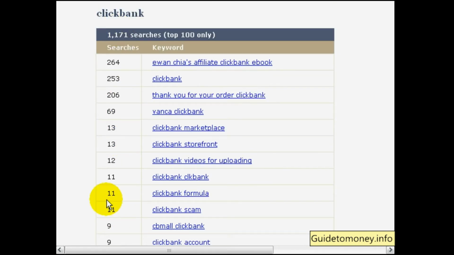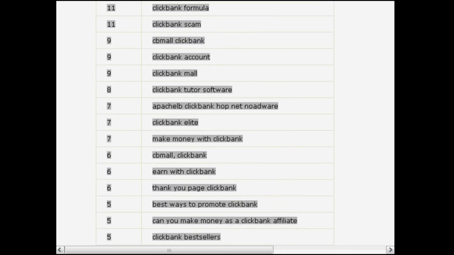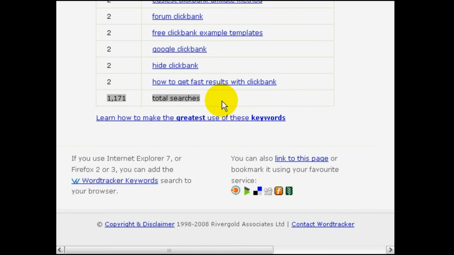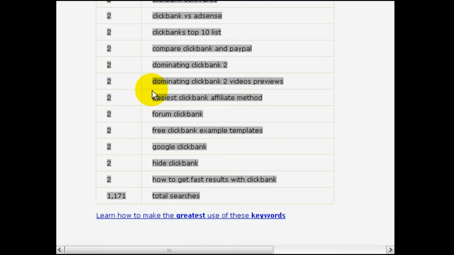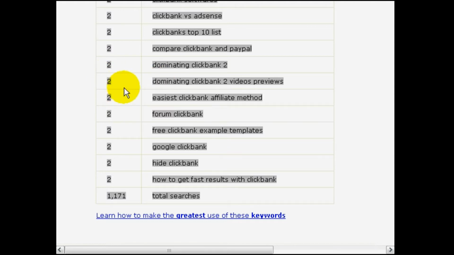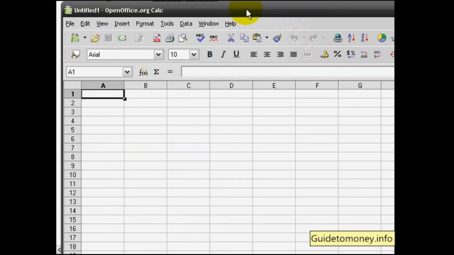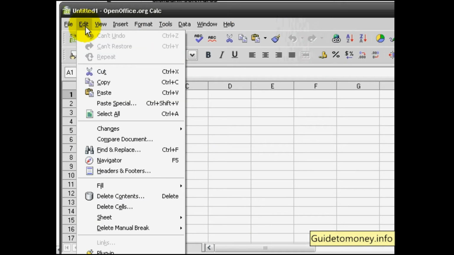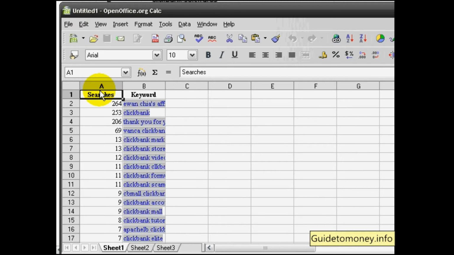So instead of going through this whole list one by one, what I would basically do is highlight from the top here, searches and keyword, and just highlight it all the way down to the bottom here. Of course, once I've done that, I just right click and then save or copy, and then I open something like an Excel spreadsheet, or if you don't have Microsoft Word, you can use OpenOffice. As you can see here, it's OpenOffice, and I would just paste that here like so.